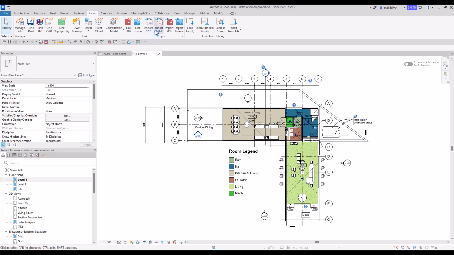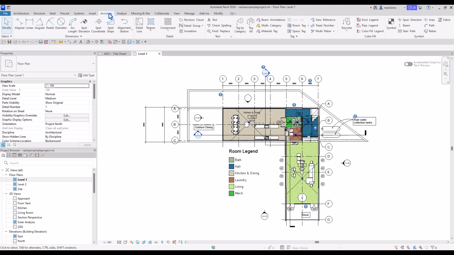We may import, for example, a CAD underlay that we can use for redrawing from 2D to 3D, or link 3D models like IFC or Revit. Next tab is Annotate. So we have here all the 2D annotations that are vital for the documentation process, like dimensions, detail components, filled regions, revision clouds, text, and tags.